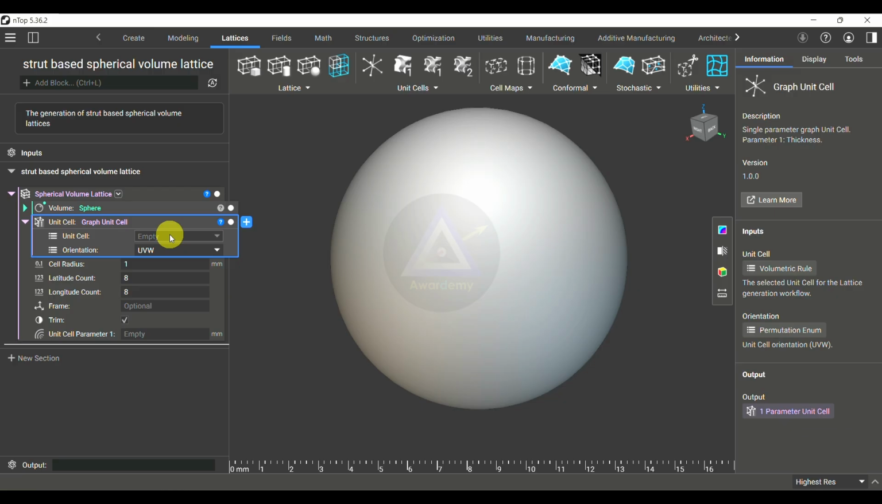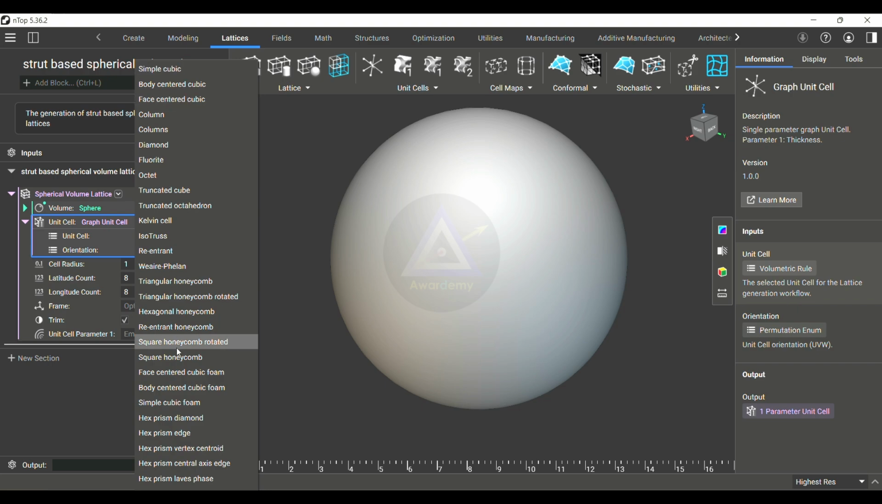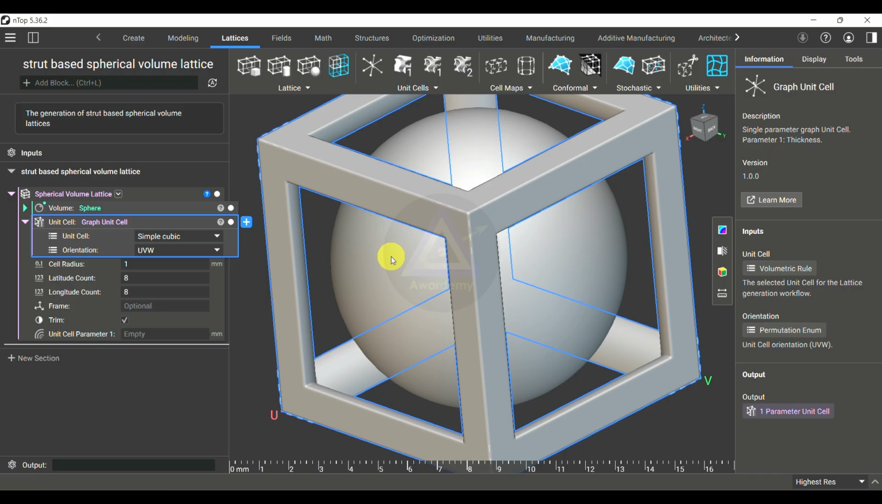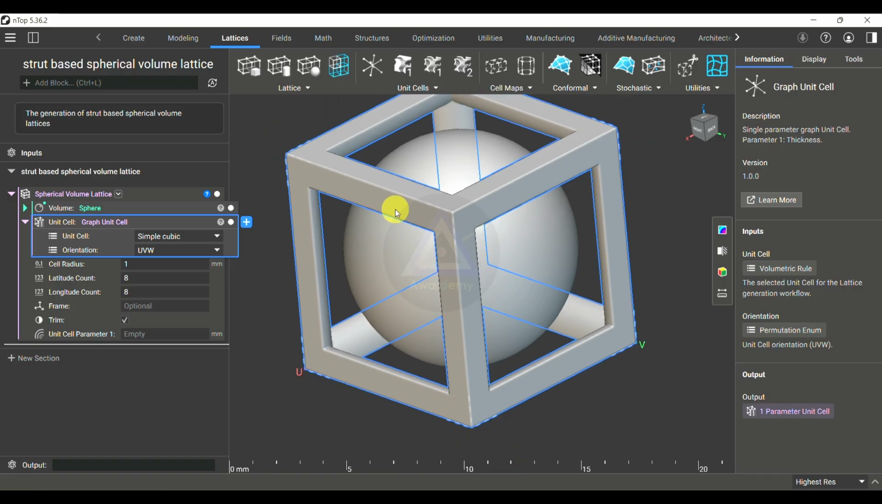So here now we need to specify what type of unit cells we are going to use. Let's see what the possibilities are. These are some default unit cells provided by the nTopology software. Let's pick any one of them. Today in our lecture we are going to see how a simple cubic unit cell can be created within the spherical volume system. So this is our unit cell.